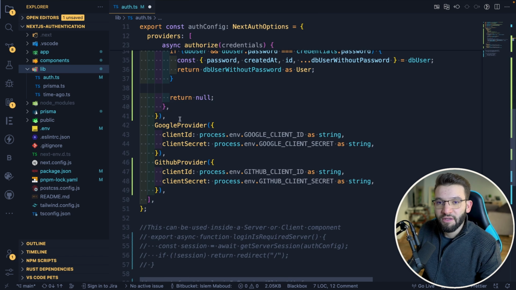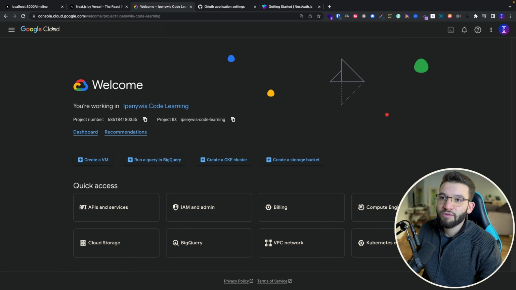So 99% of the time, most of the providers take the same options, which are OAuth 2 options: client ID and client secret. You're probably wondering, from where can I get those? Good question. So for example, for Google, what you do is go to console.cloud.google.com, or you can just type in Google console, and it's just going to take you here.